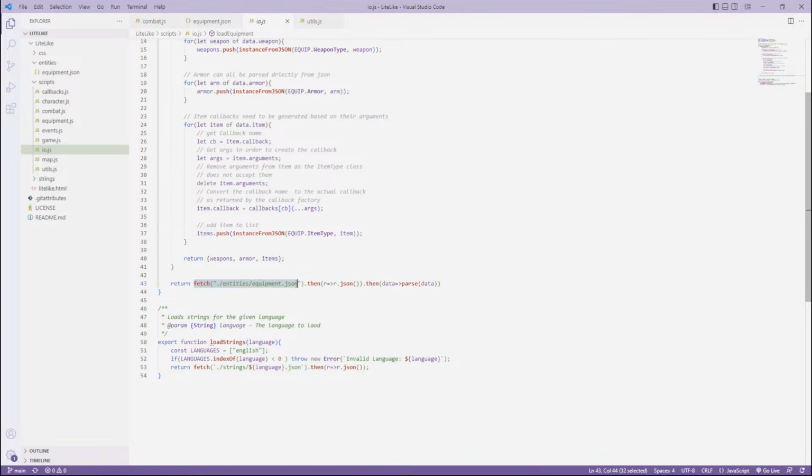I have not actually used Node or any offline packages like that. So this is one of those deals where I'm not going to go outside of my comfort zone at the moment, because we're trying to make a simple game. So we're just going to fetch the equipment JSON from the server.